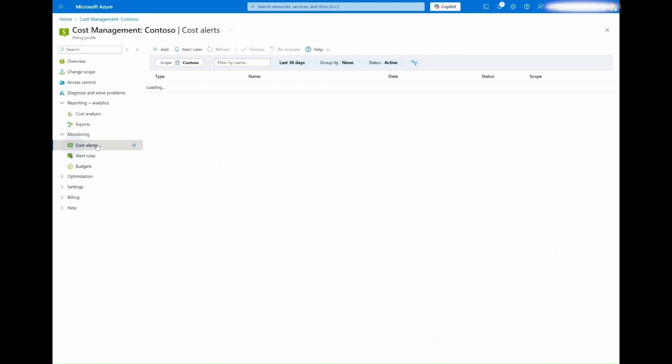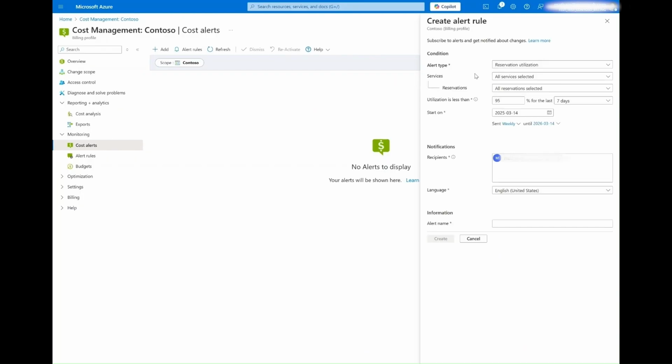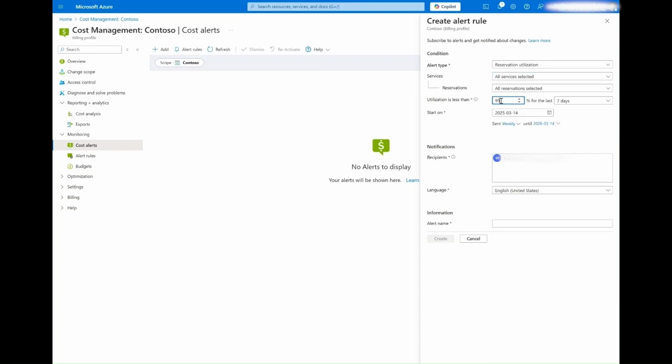Cost management also allows you to configure two additional types of alerts in the cost alerts section, one for reservation utilization and a second for anomaly detection. Both alerts are configured similarly to budgets, namely by defining scope, thresholds, and notification details. The reservation utilization alerts are email notifications that you receive when your reservations have low utilization. While reservations can provide cost savings by committing to 1-year or 3-year plans, underutilization can result in financial losses.